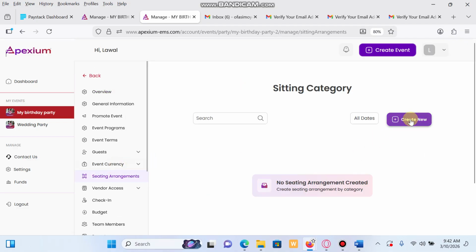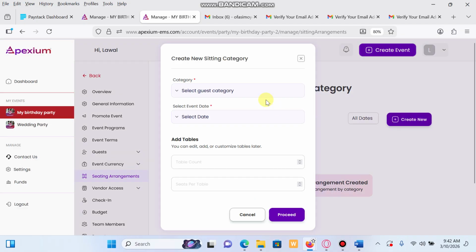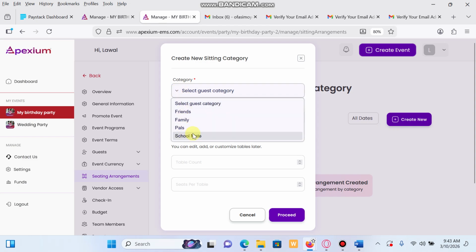Now create seating arrangement. So what happens is at the time you are creating your guest, you set categories. Now those categories are what's going to help you to create this seating arrangement. So you can see first the select category. These are the categories that we have set, and we have people under those categories when we're creating our guests. So for instance, let's say friends, then the date.